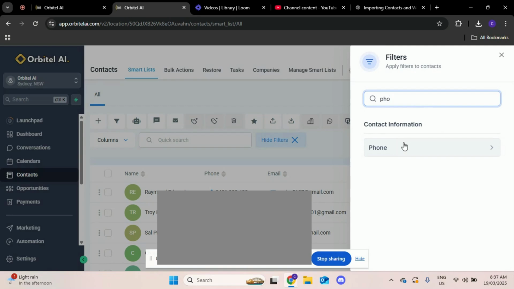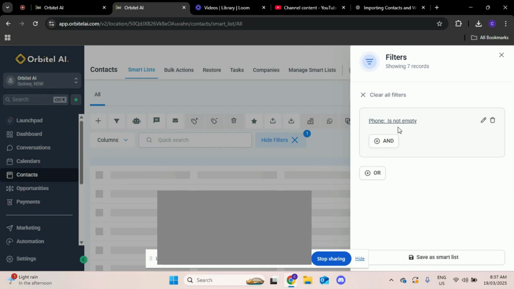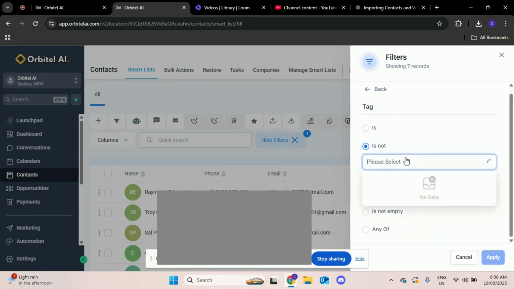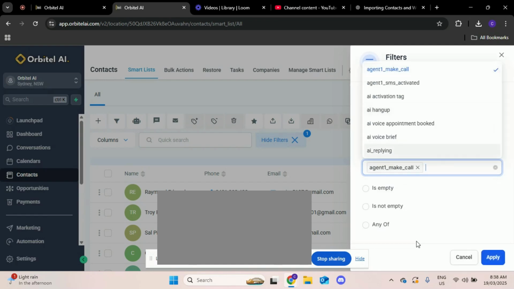What I would do is phone is not empty. Actually, what we'll do first is the ones to initiate the AI to call. So pretend you did "and" and then the tag for cold call lead, or whatever type of lead it was, whatever tag you made when they got created. Then we do "and" phone is not empty on top of that. Then "and" tag is not, let's say we want agent one to call them, tag is not agent one make call.